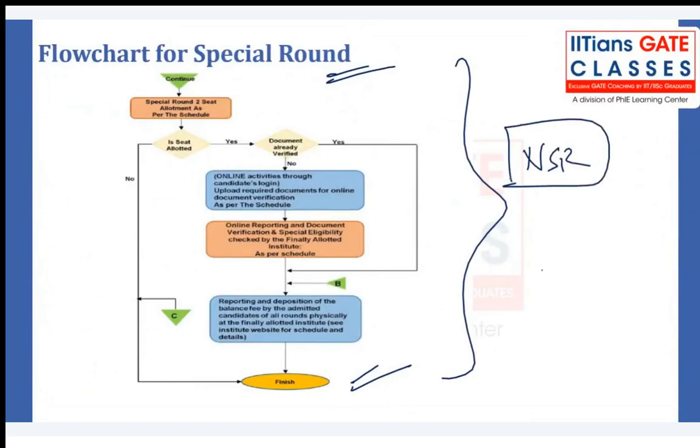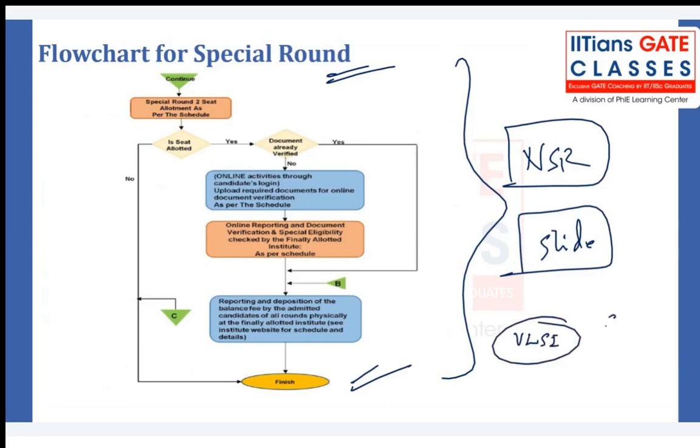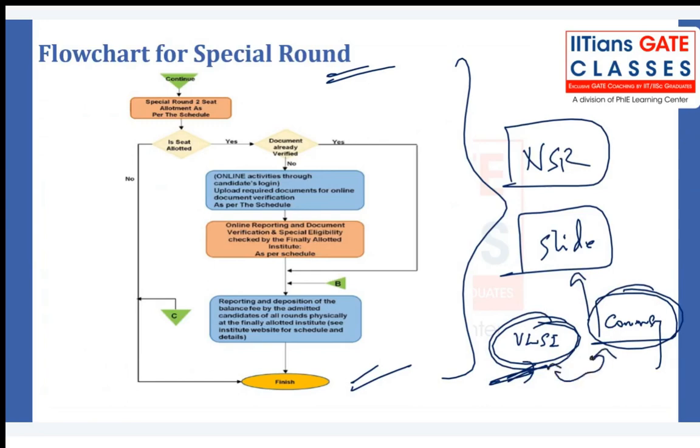There will be institute sliding. What is the meaning of slide? Suppose somebody is from ECE and he wants VLSI, but he got communication systems. So what he can do is put slide options. In the next round he might get VLSI in the same institute. He will not get it anywhere else, but in the same institute he might get it. So this internal sliding is there.